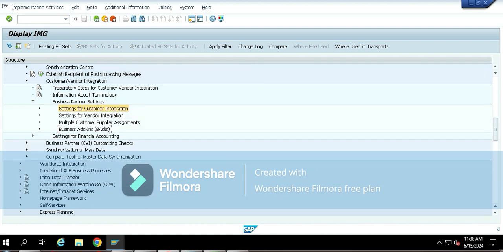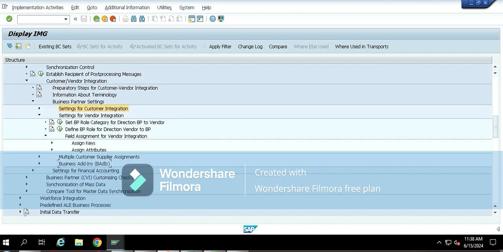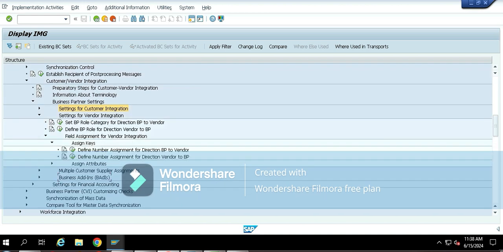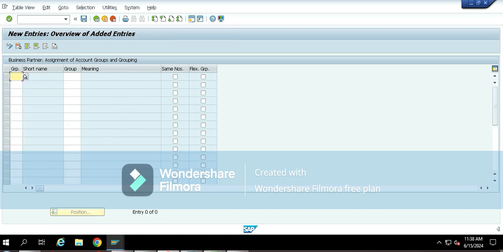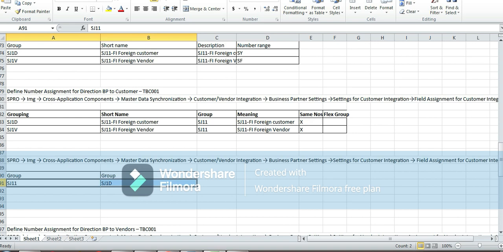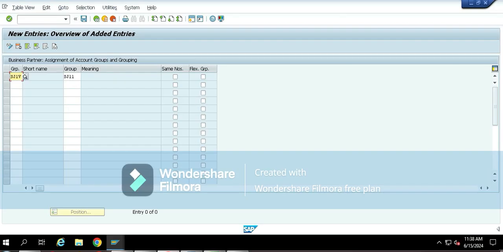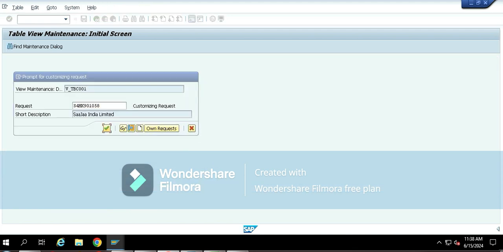The same way we need to do it for the vendor also. Click on assignment BP to vendor and click on new. Just we need to take the data for this vendor, enter here. This is the BP group, and this is the vendor group. Now click on the same, click on the save button. Yes, continue.